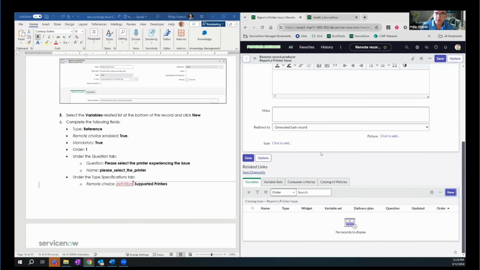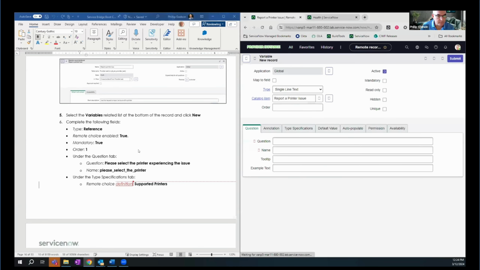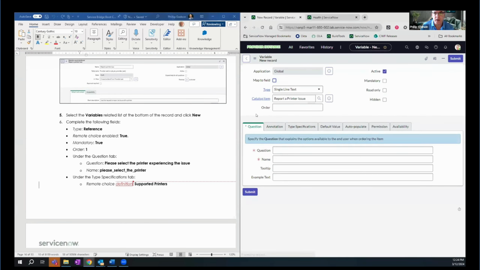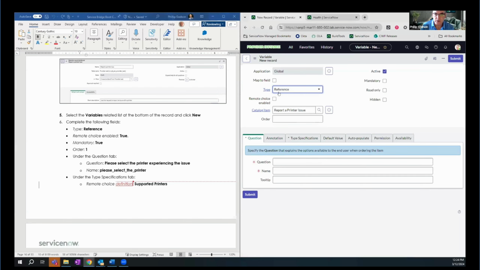Let's go back to variables. And the first thing we're going to create in our variables is we're going to use that remote choice field that we created for printers. So the way you set up a remote choice field is you choose, and you can see you've got a lot of different choices for the type of variables that you can use here. For a remote choice field, you want to choose reference. So we're going to choose reference field, and you'll see that brings up a box, remote choice enabled. We want to check that box.